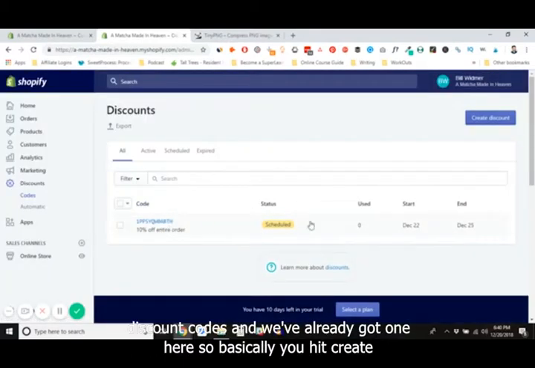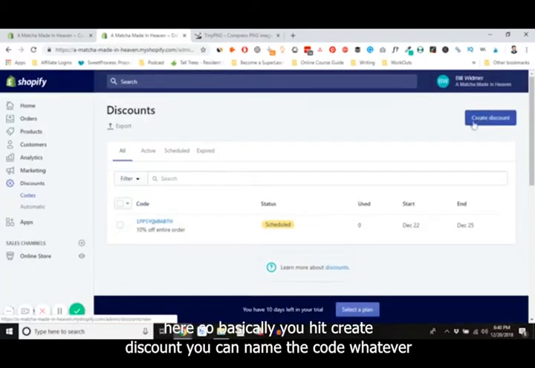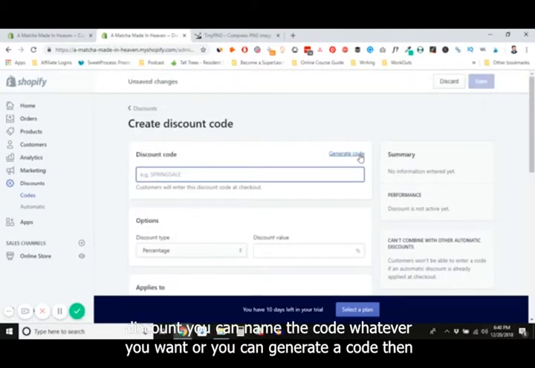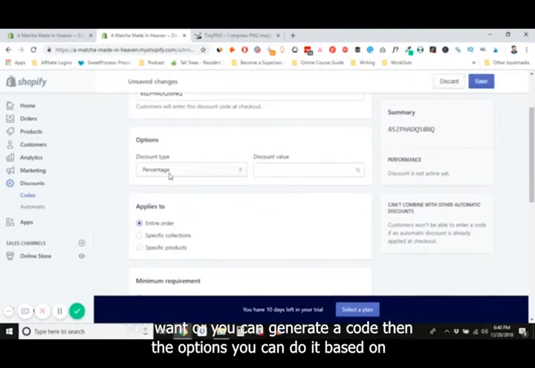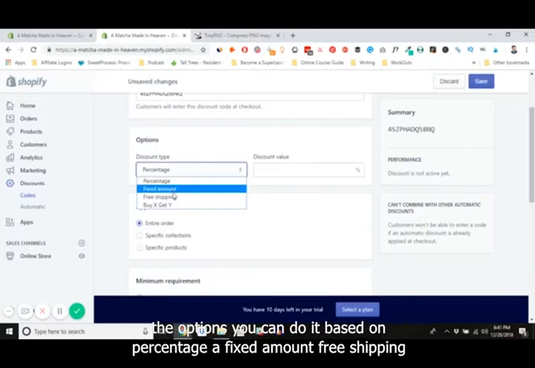And we've already got one here. So basically you hit create discount. You can name the code whatever you want, or you can generate a code. Then the options, you can do it based on percentage, a fixed amount, free shipping.